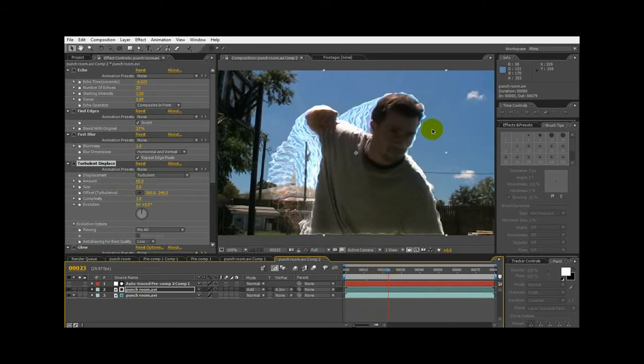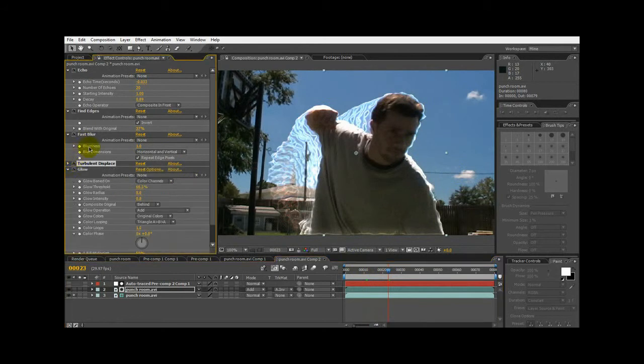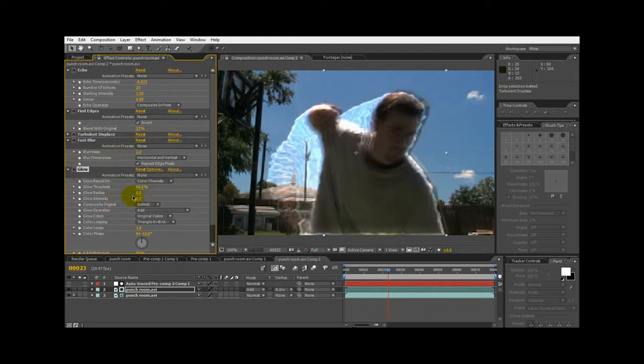Okay, so basically I kind of like that a little bit. I may want to take my fast blur and put it after the turbulent displace, maybe to smooth out the edges a little bit so they're not so sharp. Let's go with a 2. Add some glow right above there. It's good.